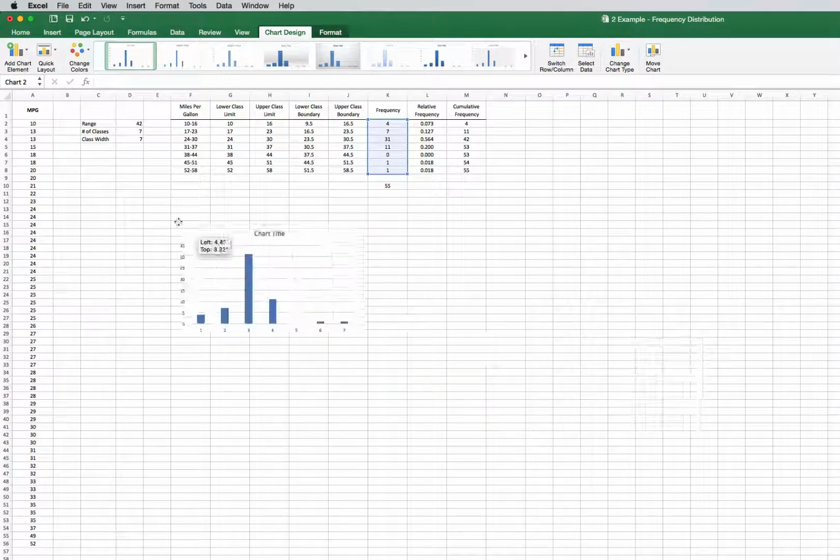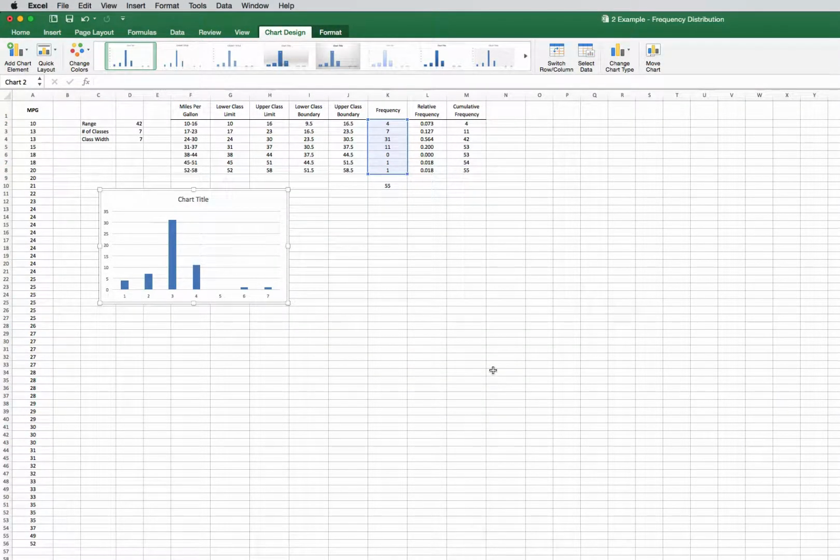Okay, so there's our histogram, or the start of one. It's not completely ready here. Let's go ahead and title it. We want to make sure to label all of our graphs. We're dealing with MPGs of cars, so I'm going to title it MPGs.